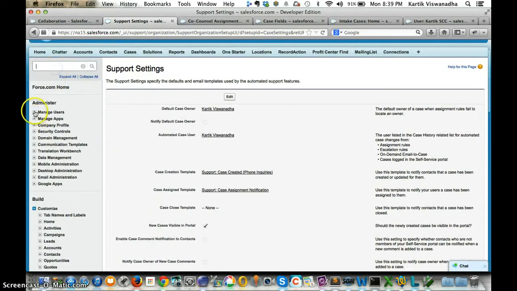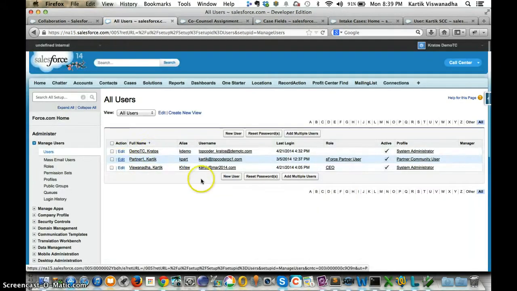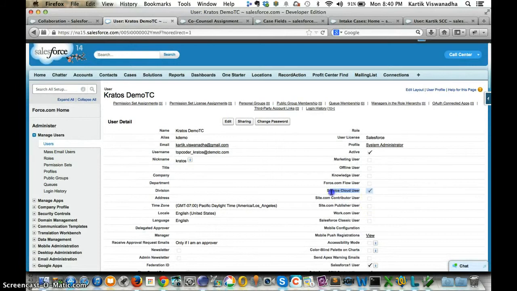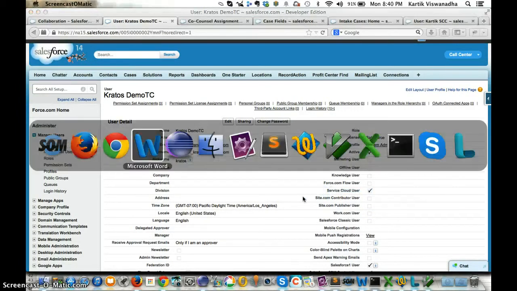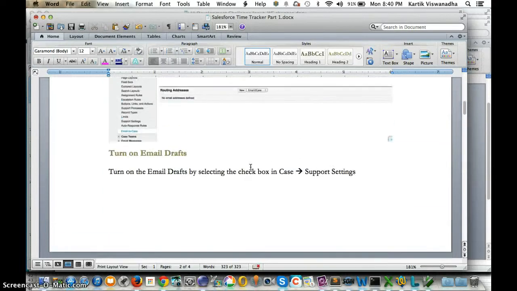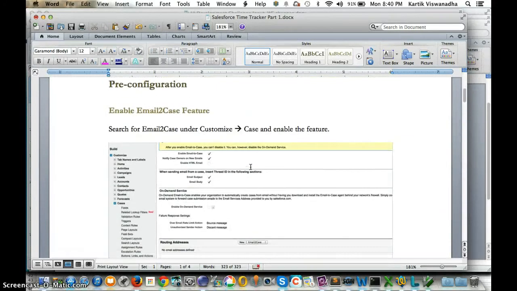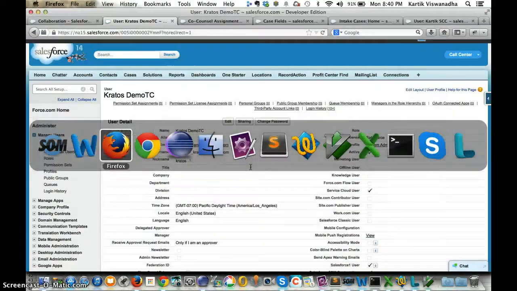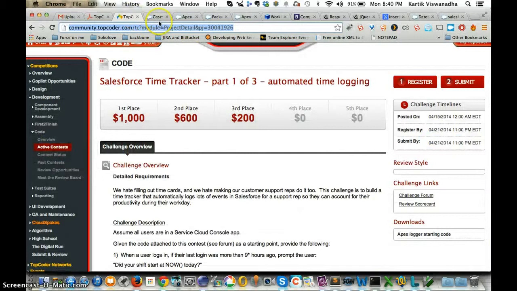And when you go to the users, make sure that you are set up as a service cloud user. There are other prerequisites that are mentioned in the document, so make sure that all those prerequisites or pre-configuration steps are done. After that, just go ahead and install the package from the URL.